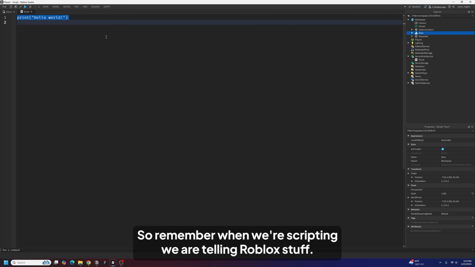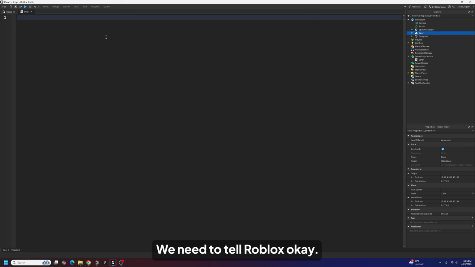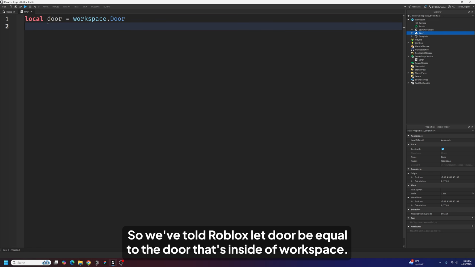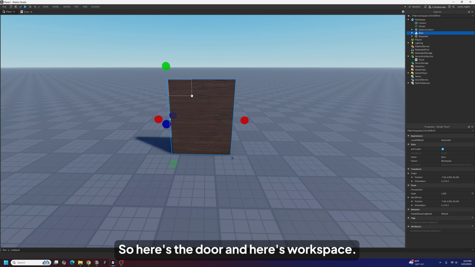Remember, when we're scripting, we are telling Roblox stuff. We need to tell Roblox, okay, this door, local door, is going to be equal to the door that is inside of workspace. So we've told Roblox, let door be equal to the door that's inside of workspace. So here's the door, and here's workspace. The door is inside of workspace.